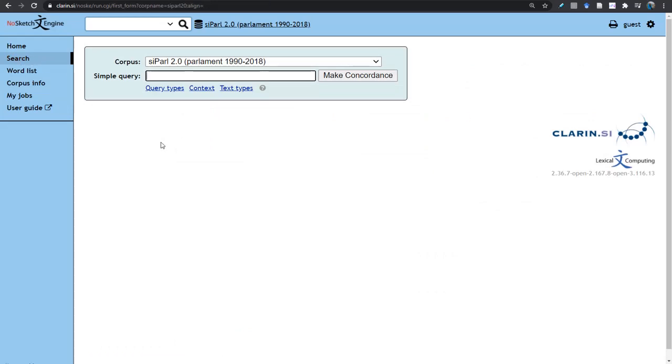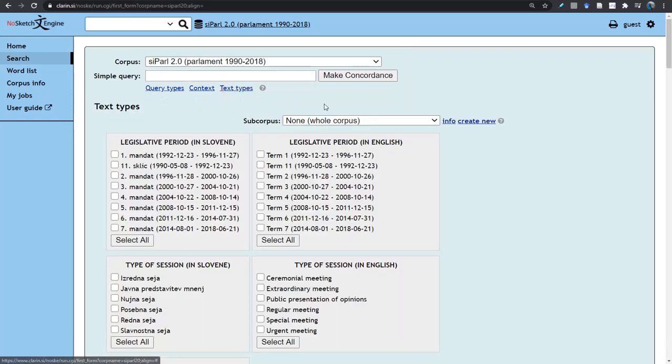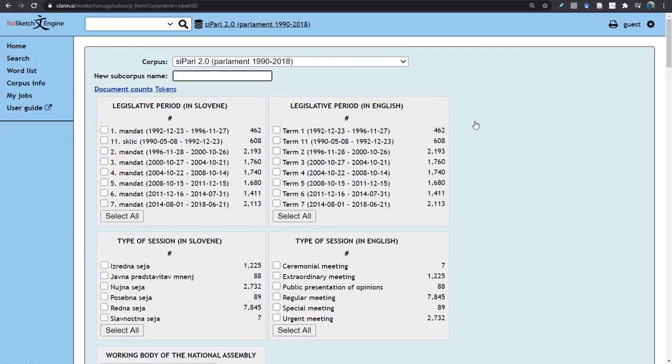In the NoSketch Engine, we can create a subcorpus either by selecting the relevant metadata available in the text type section, or by using a concordance search. The first approach, which uses text types, is easier and includes selecting the desired parameters from a predefined set of available corpus metadata. To use this approach, we expand the text type submenu and click Create New.